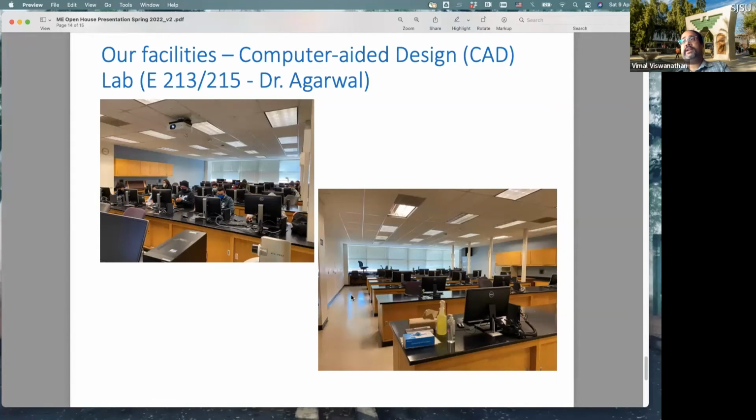This is the computer-aided design lab, or the CAD lab, located in rooms 213 and 215, directed by Dr. Agarwal. This is where we have high power computing tools and CAD modeling tools available using network computers. 215 is an open lab, so you can access it during the regular working hours and use that facility for your coursework, your project work, and everything. 213 is more like a dedicated classroom where ME20, ME165, and other CAD classes are conducted.